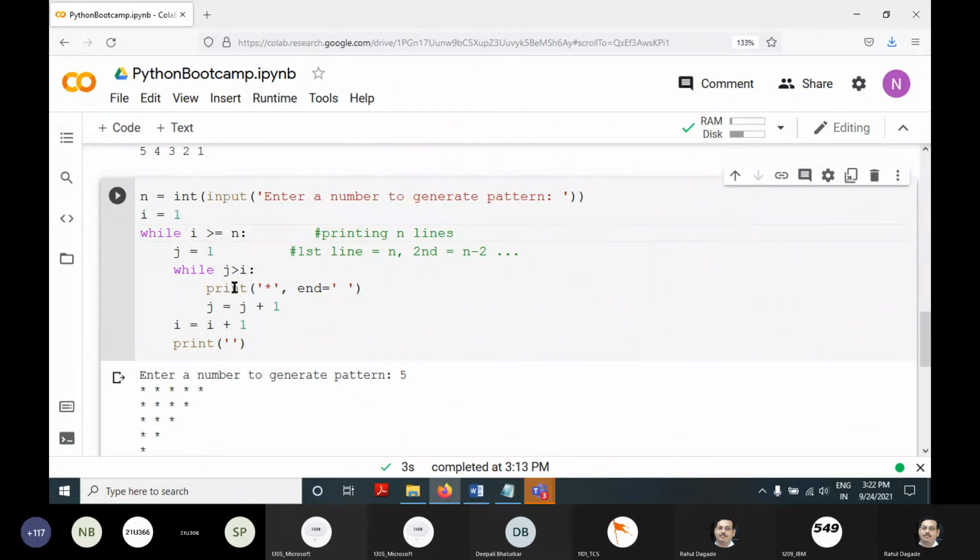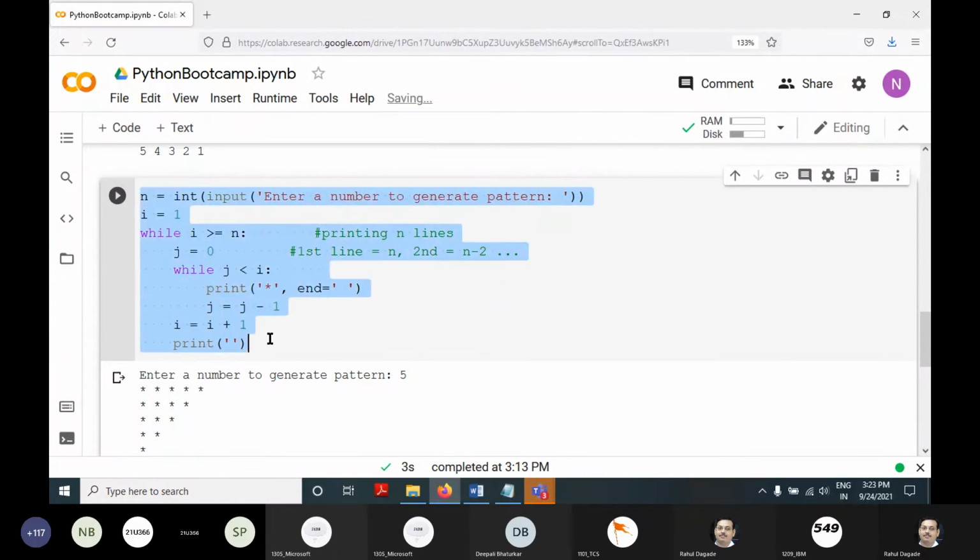So if I is 1 I have to print I number of, that many number of stars. If I is 1 I have to put 1 star, if I is 2 I have to put 2 stars. Okay, so my j is equal to 0, so while j is less than I, I'll print star, j is equal to j plus 1 and I is equal to I plus 1, print this. Let us now try it. Okay, I'll copy this code in a new window just for comparison.